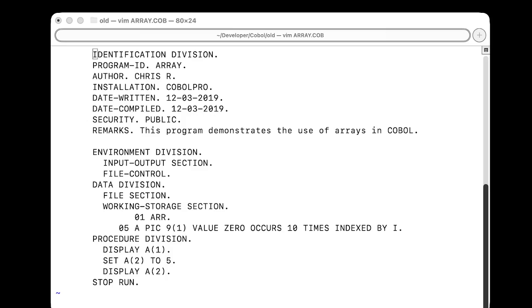And today I'm going to go over a few more COBOL keywords that go in the identification division. They don't do much. They're basically equivalent to comments. And then I'm going to show a little bit about how to make an array in COBOL, which is different than languages you might be familiar with.